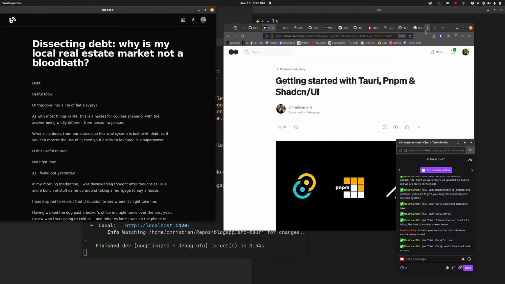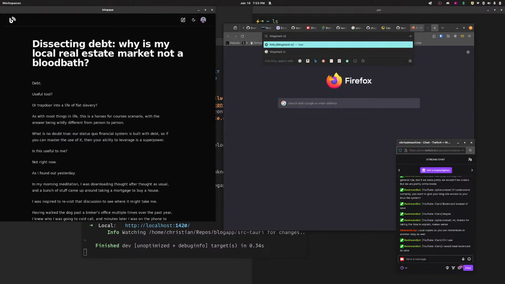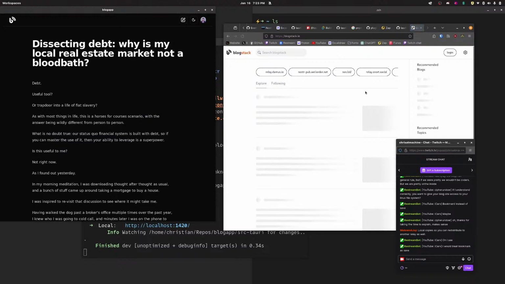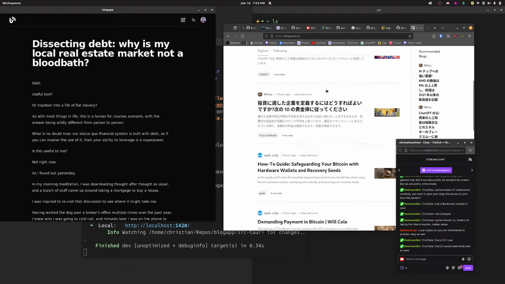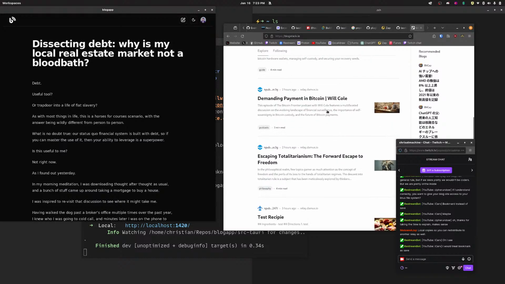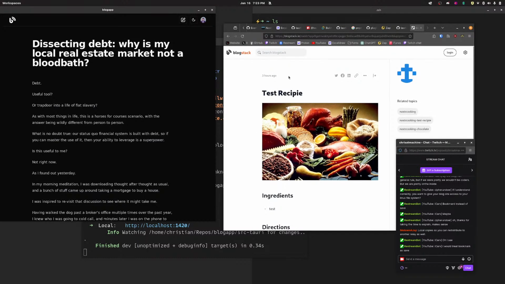But we do also have the site. So you can also see all the same stuff on blogstack.io. It's also cool because everything you post from your desktop is going to hook into a social layer. Now, obviously, like I said before, this is all junk. But see, that test recipe is right there.